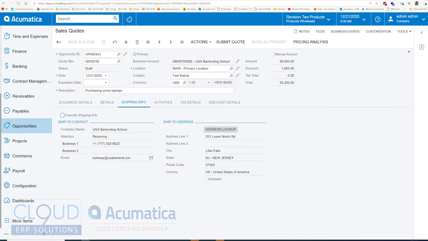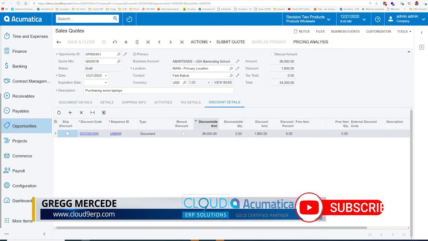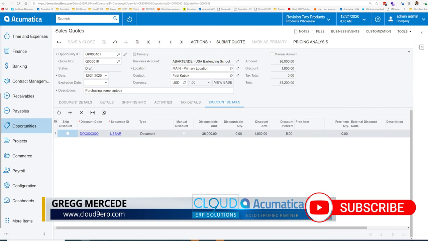We can define special shipping information here if we need to. And in addition to providing a line discount, we can also add a document discount here and make some changes there as well.